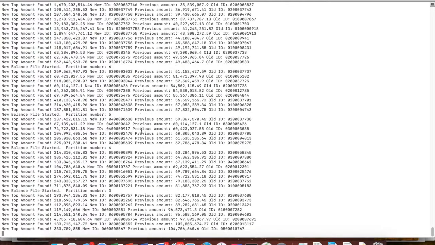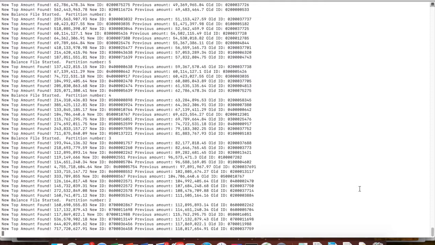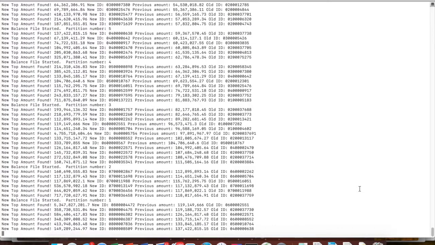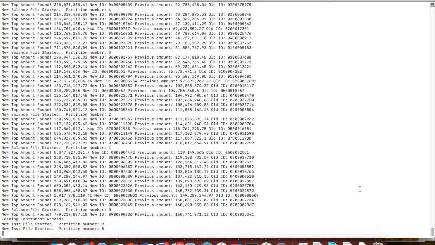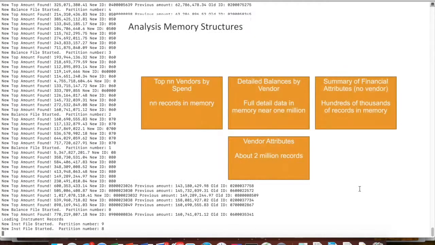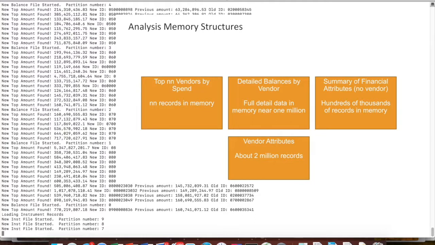So this read process will read all of the partitions for a particular year. There's 10 different partitions, so it will read the balances down from 9 down to 0 so that all the balances are loaded in memory. Once we have that loaded, the system will also create a number of tables in memory that we'll be able to analyze. The in-memory tables that will be created include the first 50 top vendors. We'll be able to analyze those balances to see what they look like.